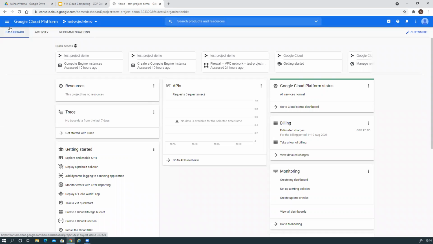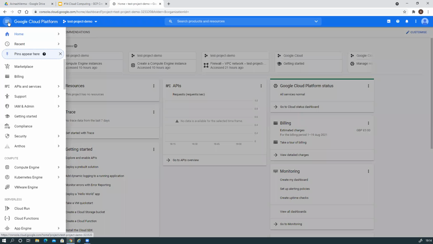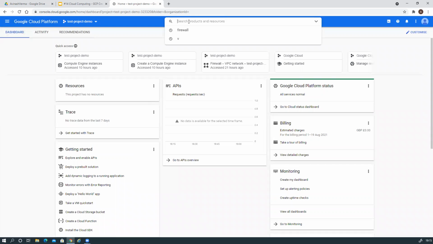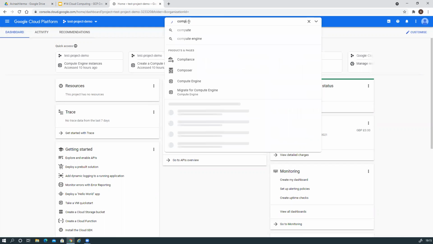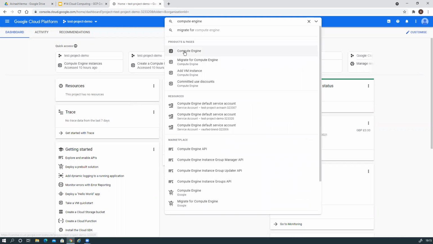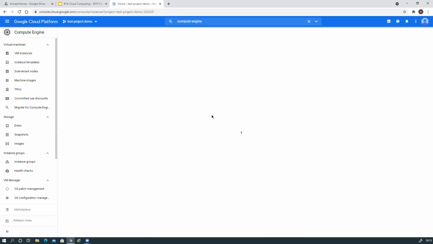So first, we go to these three lines on the top here, click it, and then go to Compute Engine. If you have any confusion and can't find it somehow, it's sort of an illusion where we can't see something in front of us, then you can always search from here, computing. And then I click Compute Engine.